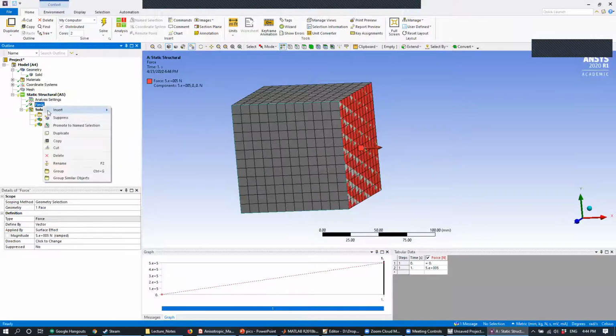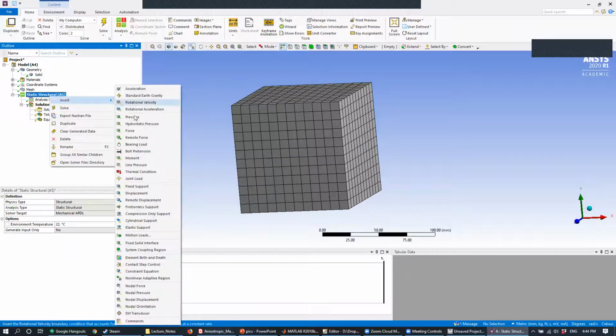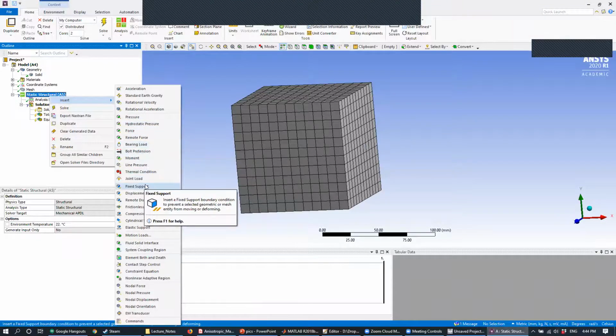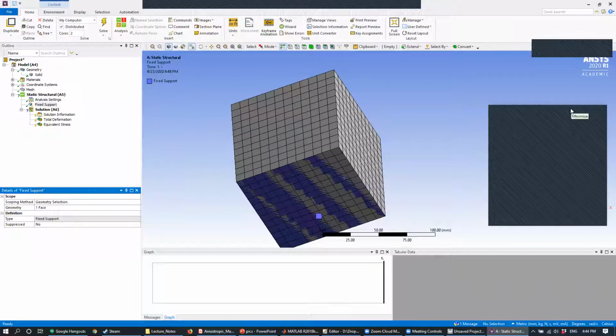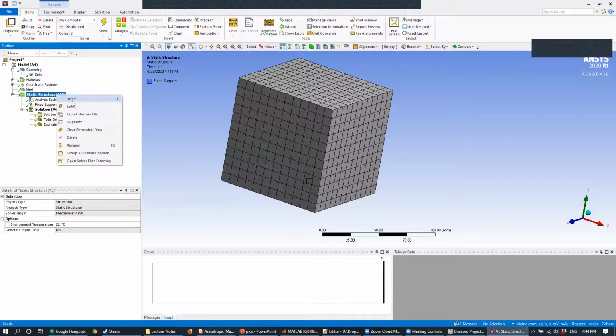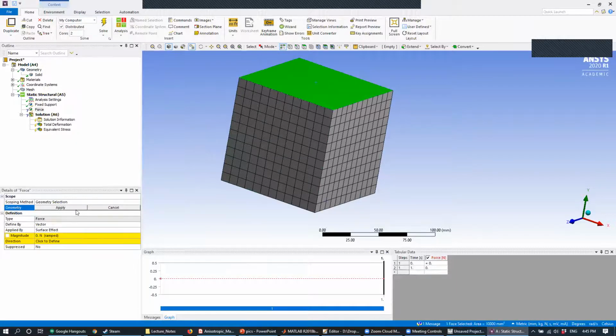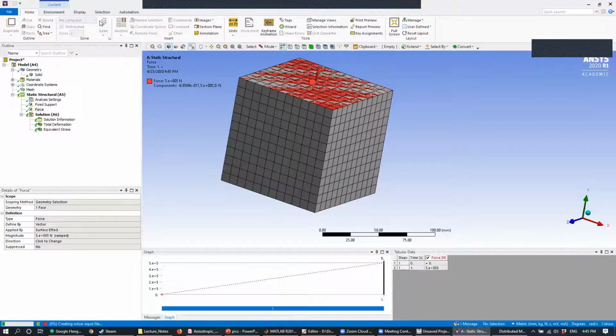Let's get rid of these. Let's insert a fixed support and fix this face right here. Yes, and 3 different Poisson's ratios, yep. Then let's insert a force up here, and we'll make this 500,000 again. Let's click solve.